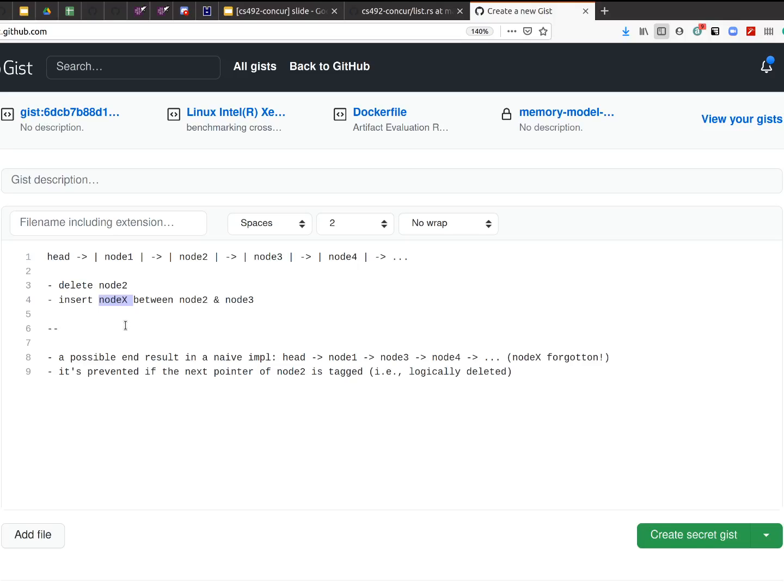The logical deletion is a very clever idea to do that. In deletion of node 2, we don't update node 1's next pointer immediately. Before that, we update node 2's next pointer. It is currently just pointing to node 3, but we are going to tag this pointer as deleted. The physical way to do that is updating the least significant bit of this pointer to 1, using what is called a fetch-and-or operation.